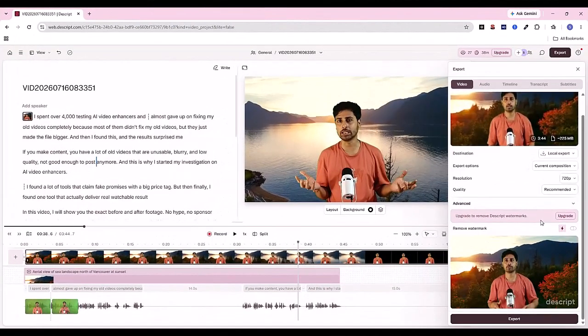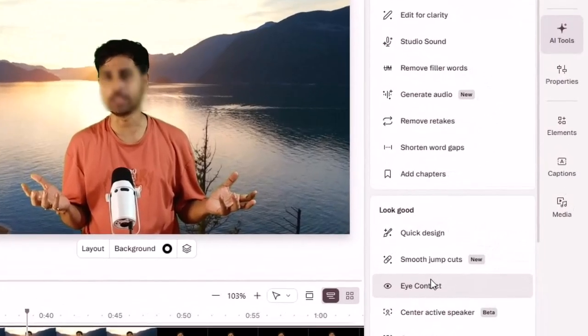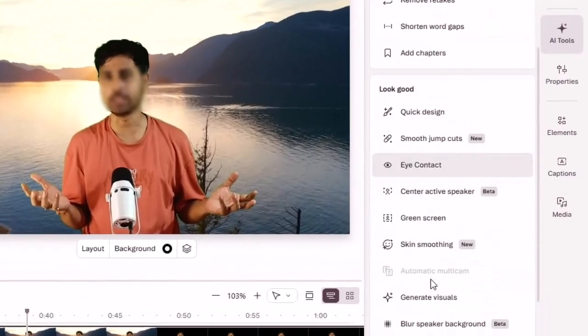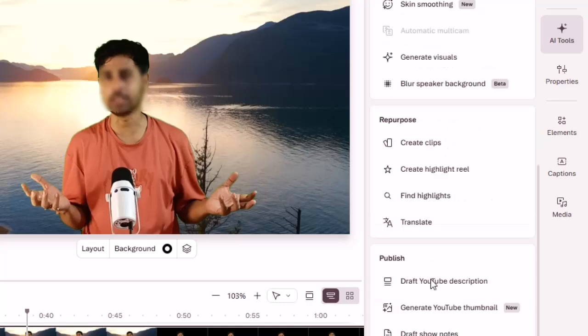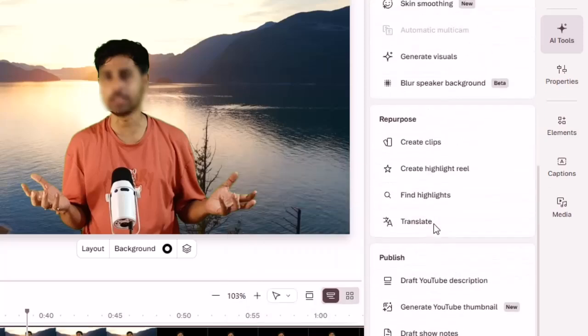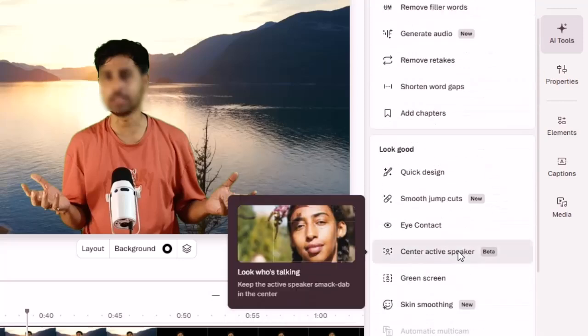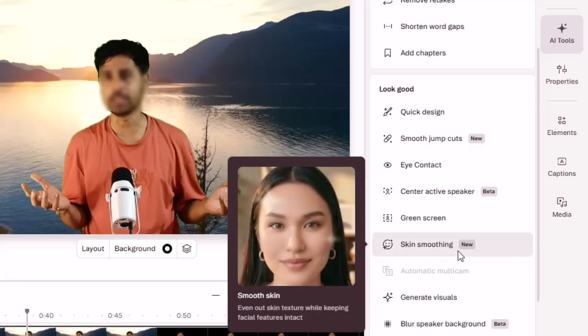By the way, Descript includes several other tools that were not part of this specific edit but are worth knowing about depending on what you are making. These are Add Chapters. This feature organizes your video into clear sections so viewers can see where each topic begins. This is useful if you make longer tutorials where structure helps people navigate your video.